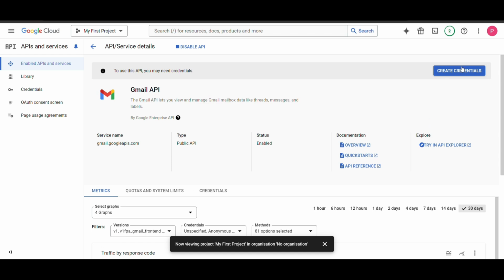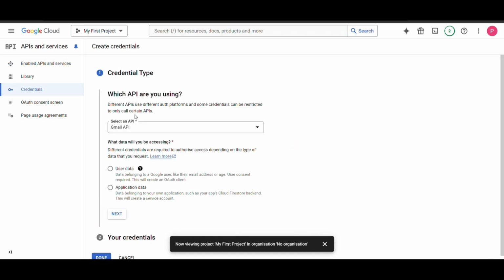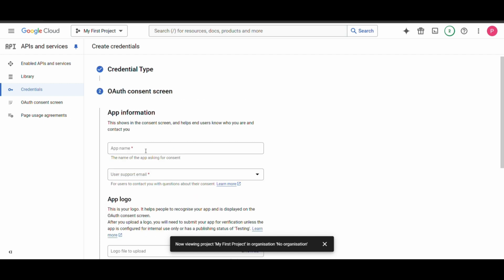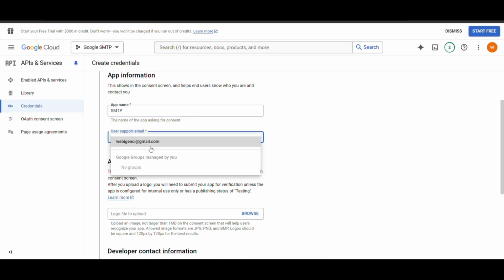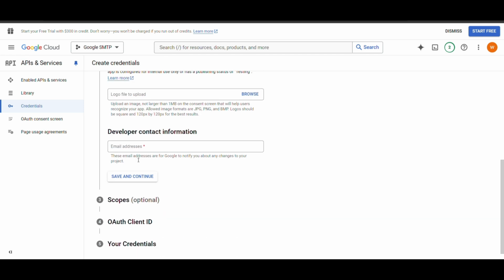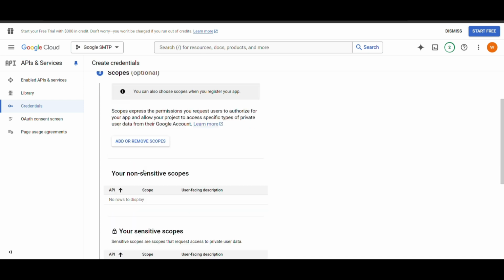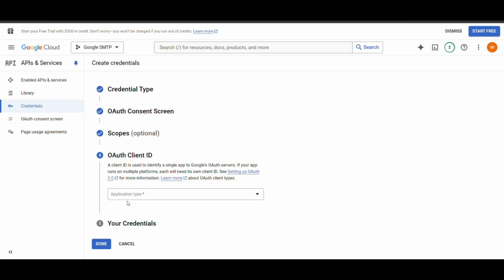Now here you can see, click on create credentials. Now here you can select Gmail API. Here you can select user data, click on next, then app name. I will name it SMTP. Support email, developer email contact information. Now leave it, save and continue.